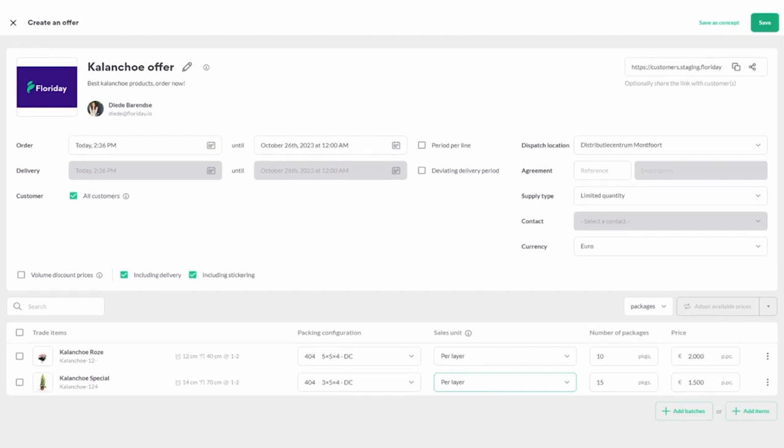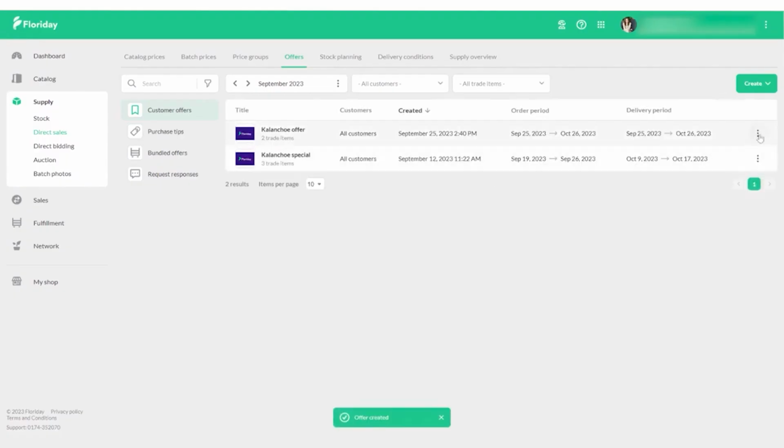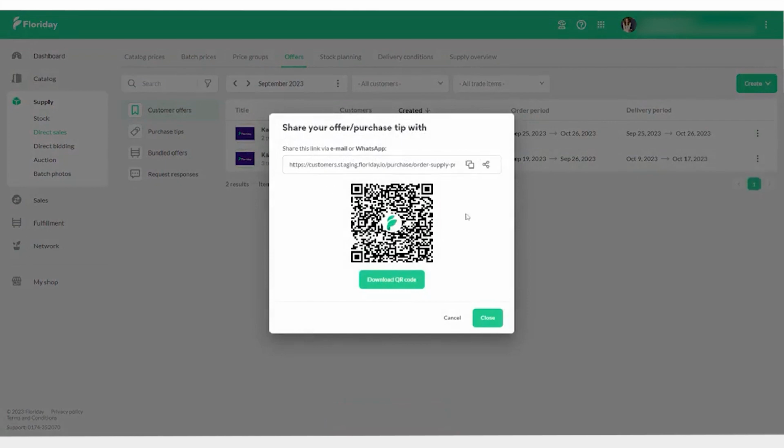If you want to distribute the offer more widely, click on the three dots behind the offer after saving and click on Share Offer/Purchase Tip. You will now see the QR code that you can download and the URL link that you can share via email or WhatsApp, which will lead your contact directly to the offer.